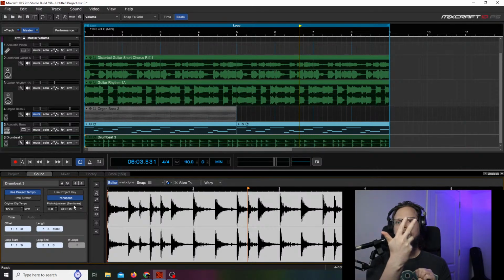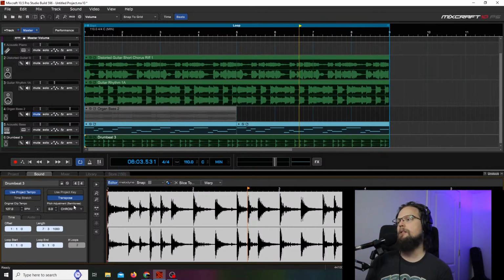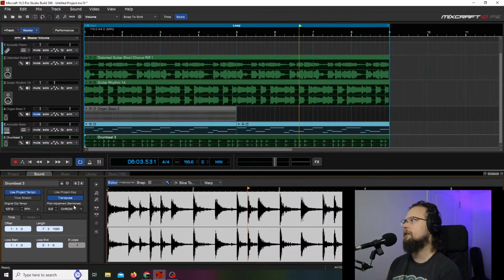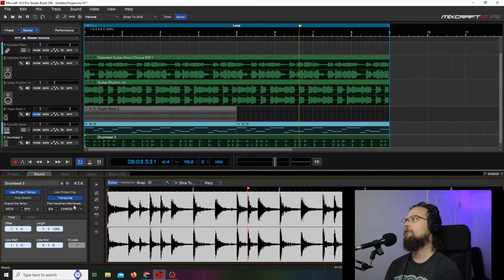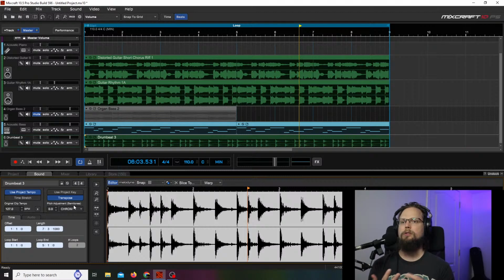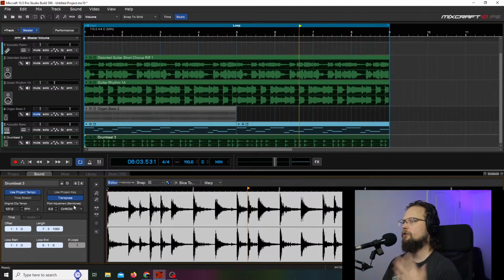A, B, C, D, E, F, G, A. That's your octave. In North American, European music, we tend to use the 12-tone system, where you have 8 notes, sort of. It's actually 7 notes plus 5 sharps and flats, which are both sharp or flat, depending.